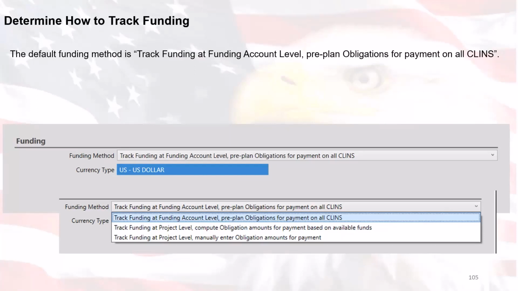Track funding at a project level. This computes obligation amounts for payment based on available funds. RMS will treat separate funding as one and will prorate payments based on the amounts of funds available. So just keep that in mind if you're going to choose that particular option.